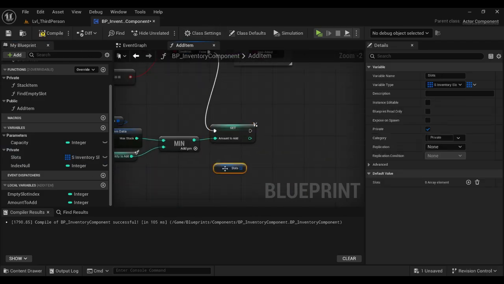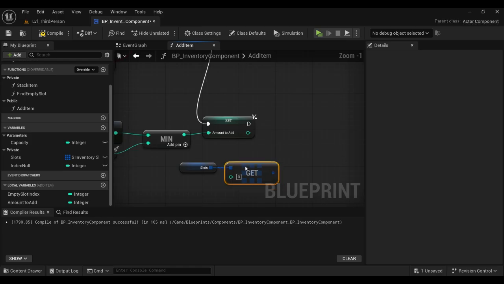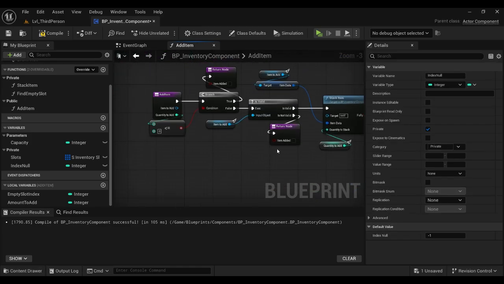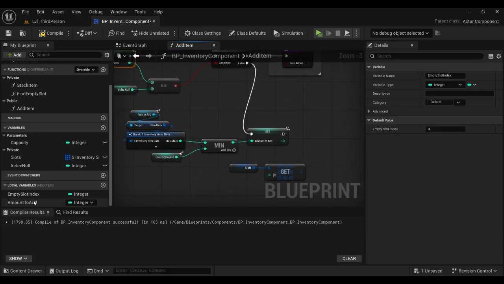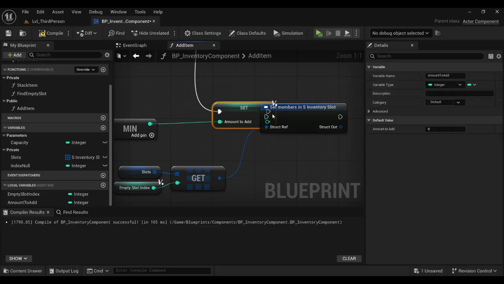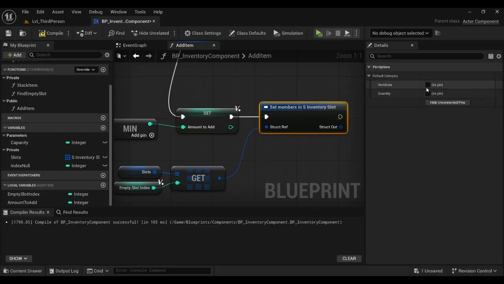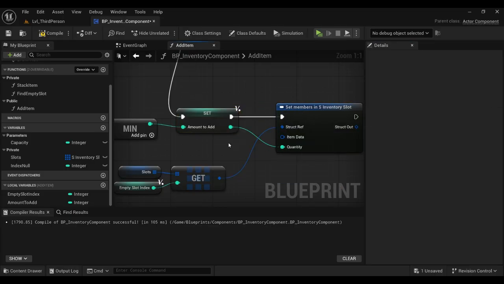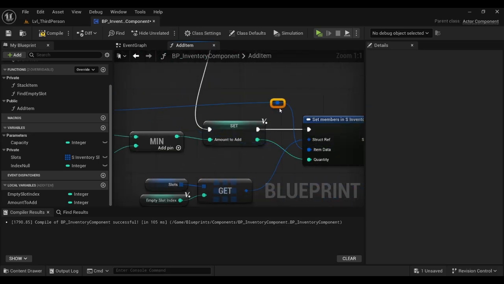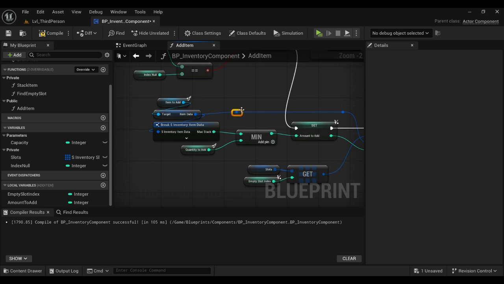Then we need to get the slot array and get a reference, and the index we want to get the reference at is equal to this empty slot index. Okay. Then we need to set member inside this array, and the quantity is the amount to add, and the item data is this item data here, the data of the item we are adding.